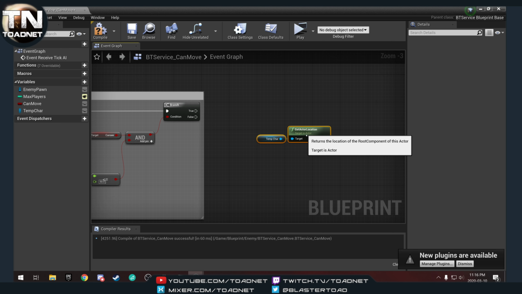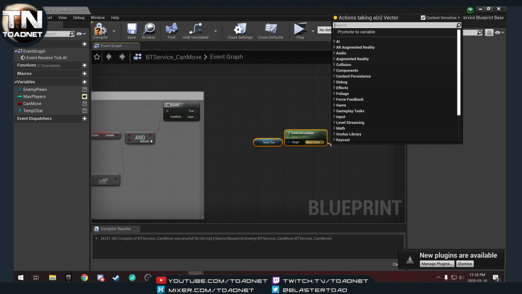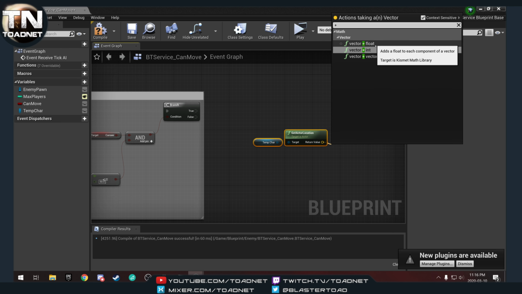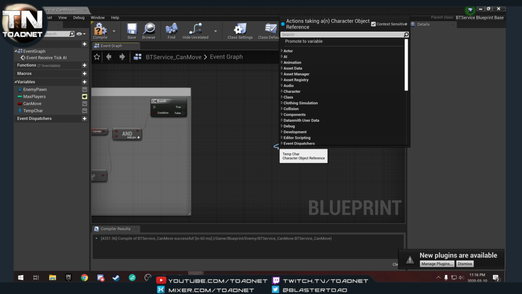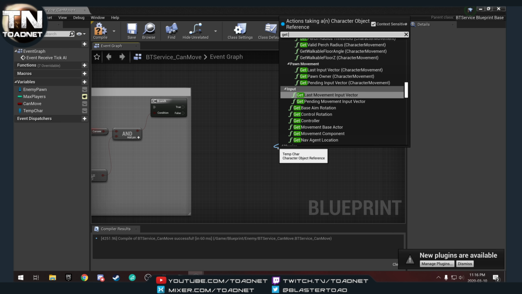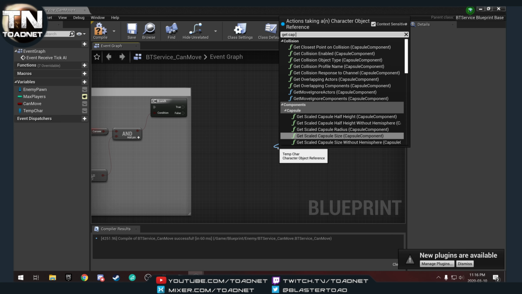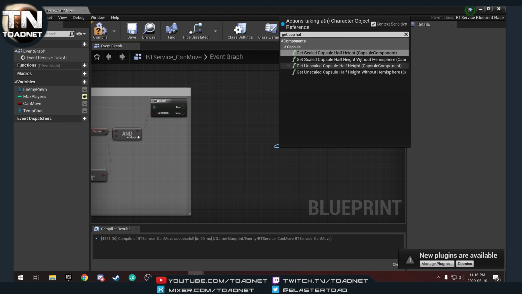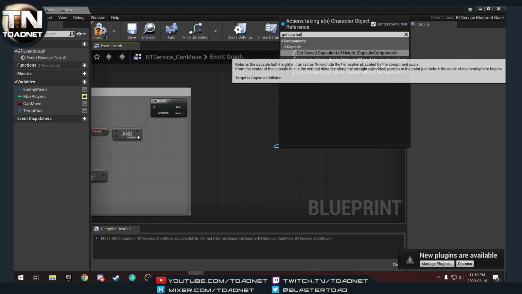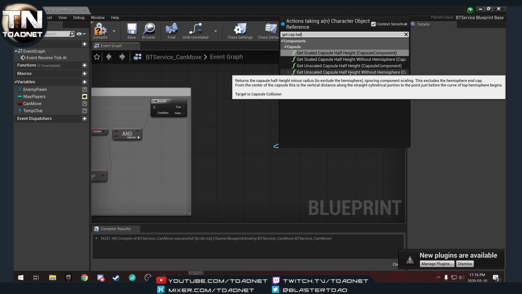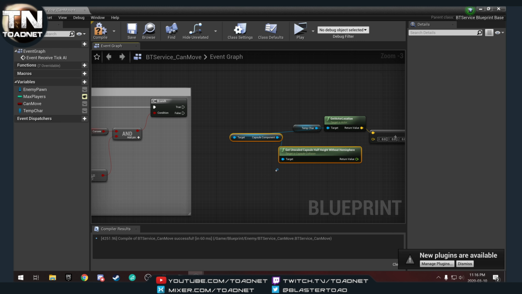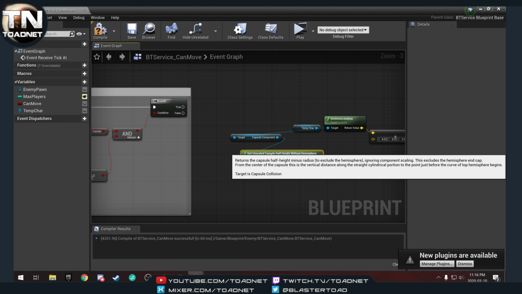Plus a vector. And on that vector, we are going to get capsule half height. Ooh, without the hemisphere on the top. Yeah, sure, let's get capsule half height without hemisphere. That is a long node.